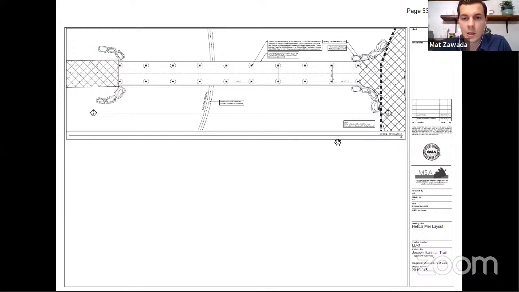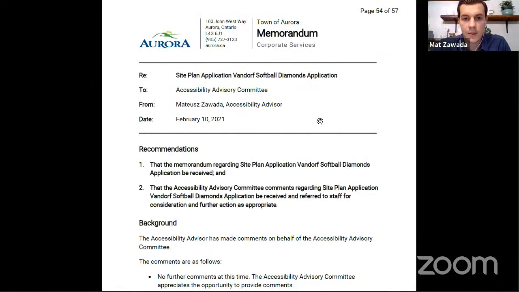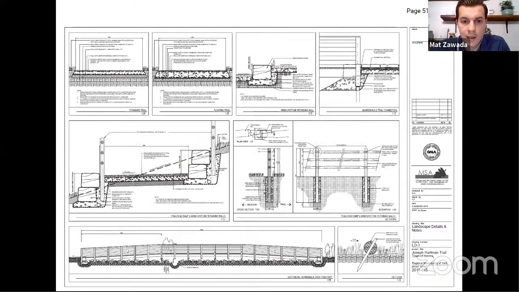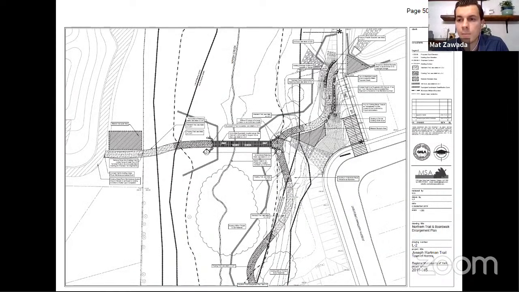And so you can just take a look at a different view over here, very similar to the original picture that I was showing you. And then that is it for drawings. So I'm just going to pop back over there and open it up to the committee for further comments or any other concerns that you guys might see with this specific application.